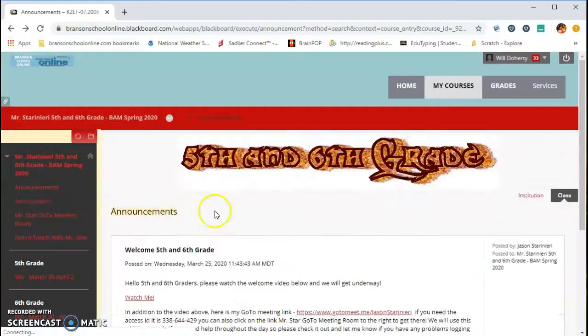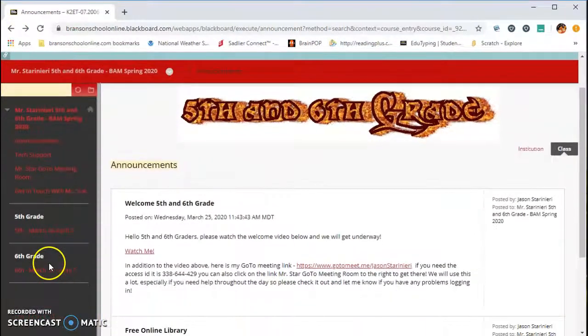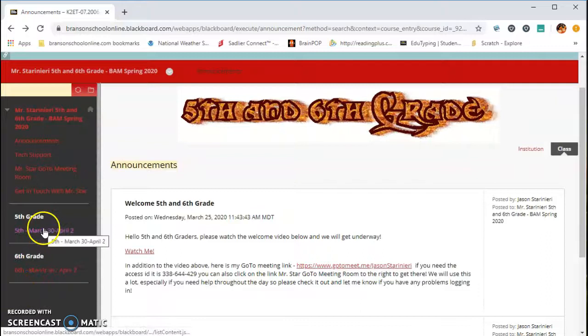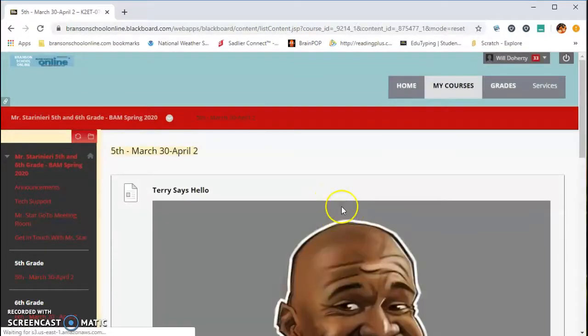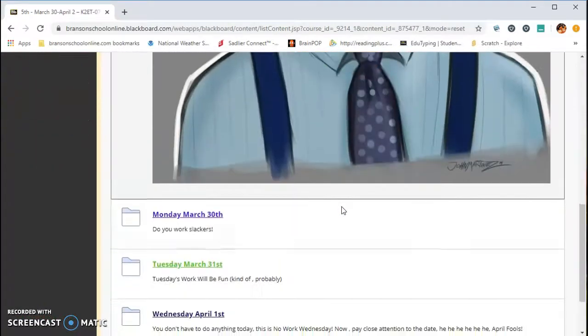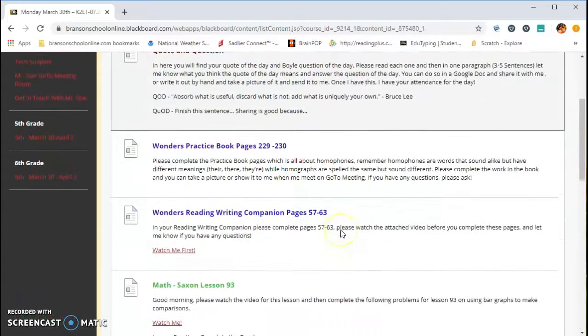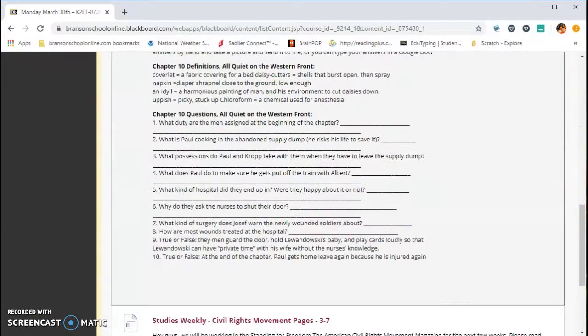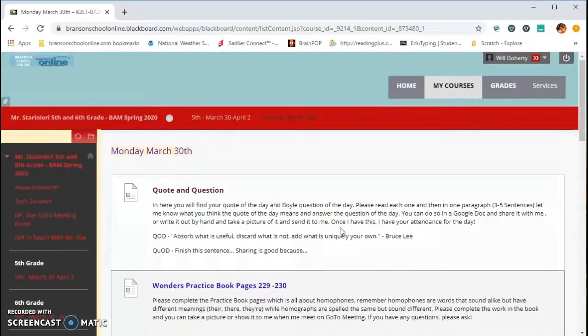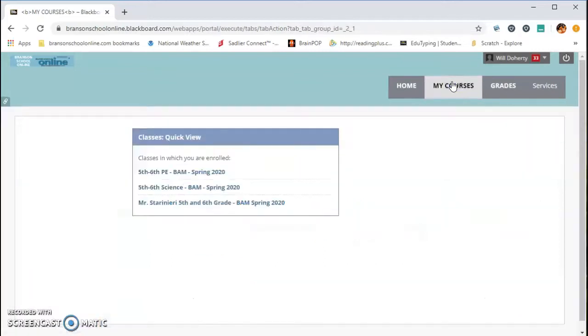We need to go back. We just hit the back arrow. And if you want to see what work is due the first week for 5th grade or 6th grade, you just click on that corresponding link. It takes us to this real fun image, but we scroll down and we see here's Monday, Tuesday, Wednesday, and so on and so forth. We click into those and you see the actual work that the student needs to do for the day. Pretty simple and straightforward.